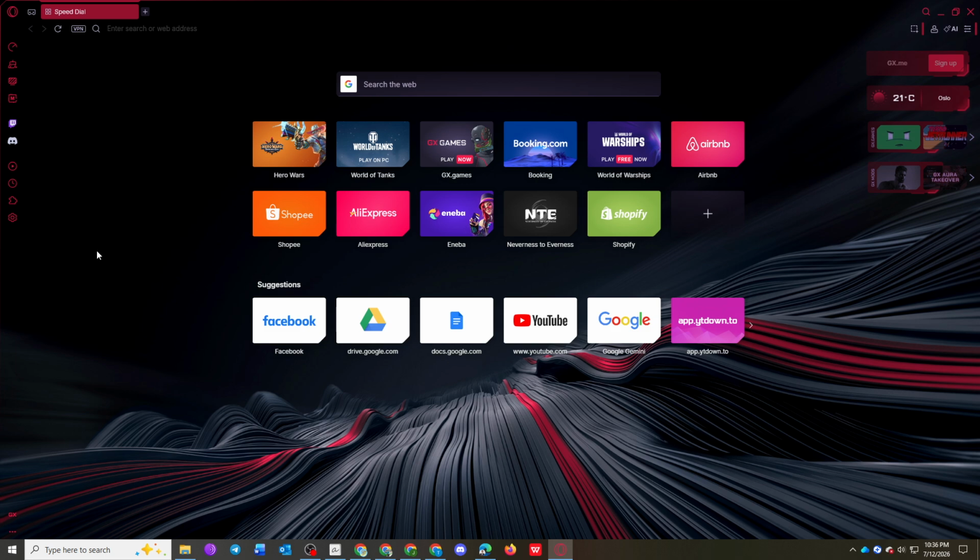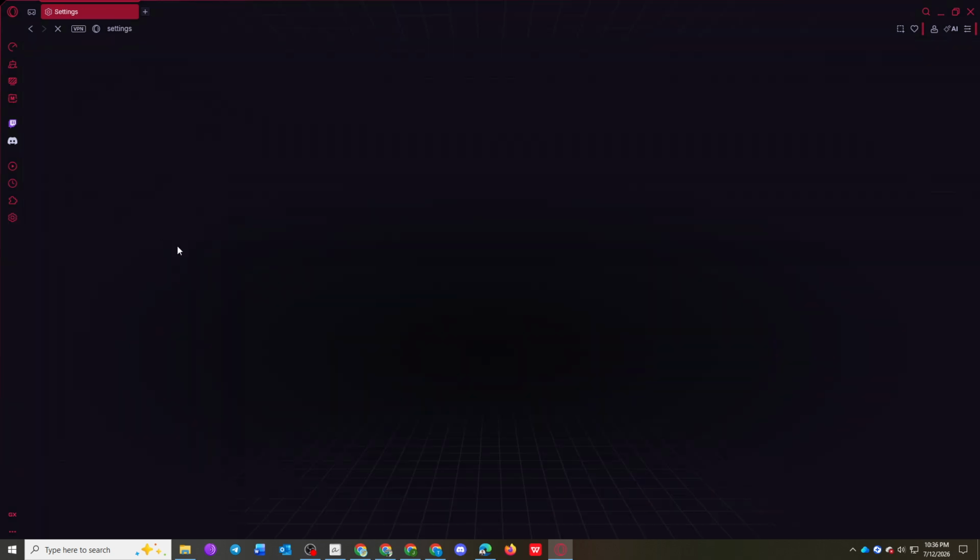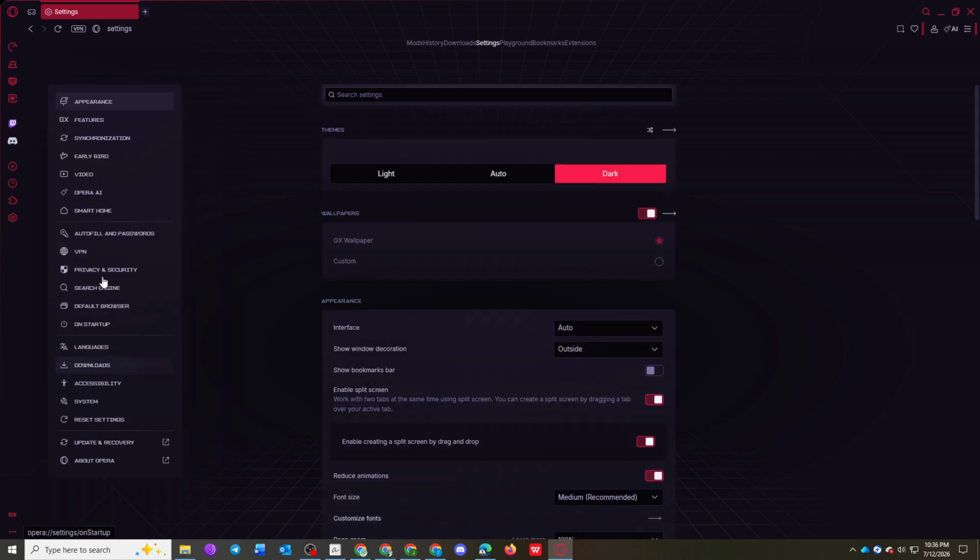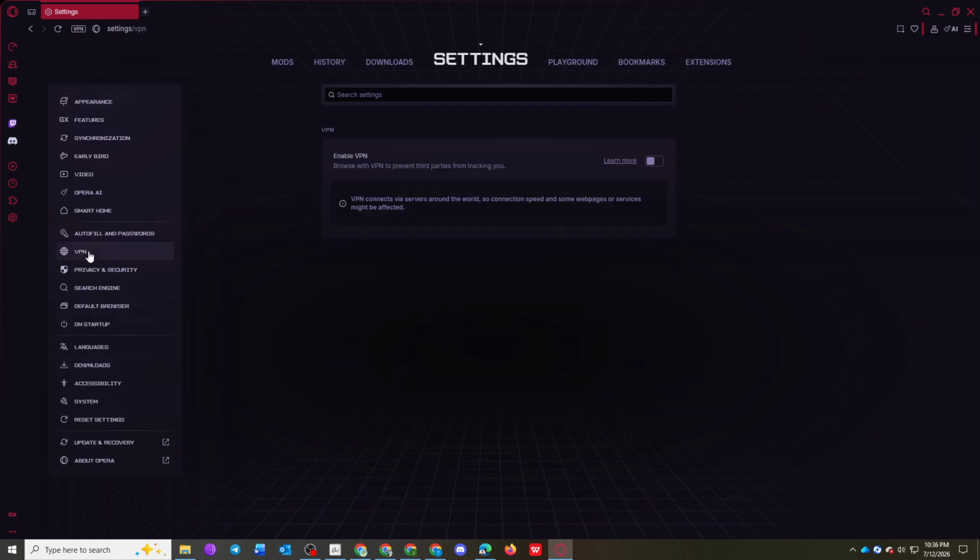Opera GX. To get started, open Opera GX on your computer and navigate to the Settings page. Once you're in Settings, look at the menu on the left-hand side of the screen and find the VPN section. Click on VPN to open the browser's VPN settings.